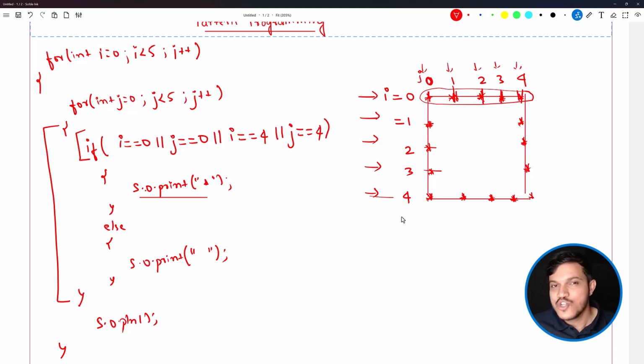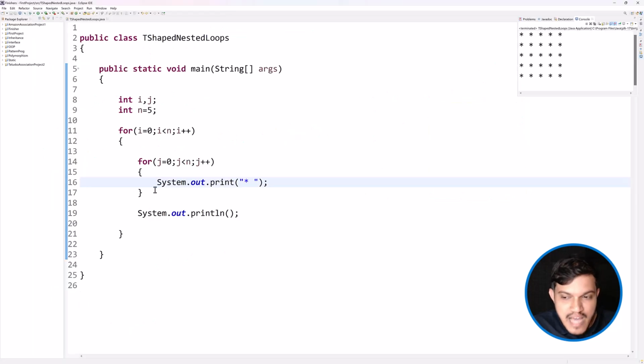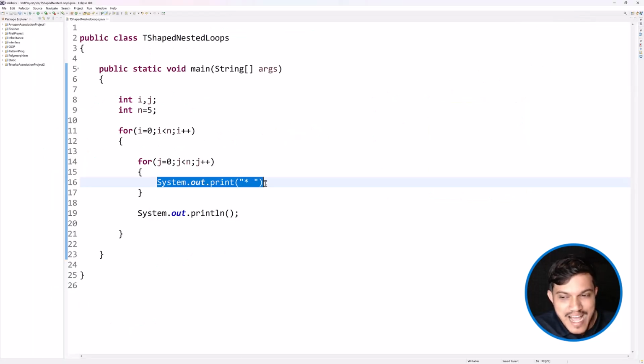If this condition is not satisfying, please print the space here. What is this OR operator? How it works we have already seen, and also we have discussed the concept of the conditionals also. Fine. So let me just open the IDE here. Same program. I don't want to print star everywhere. I'm just putting some condition.